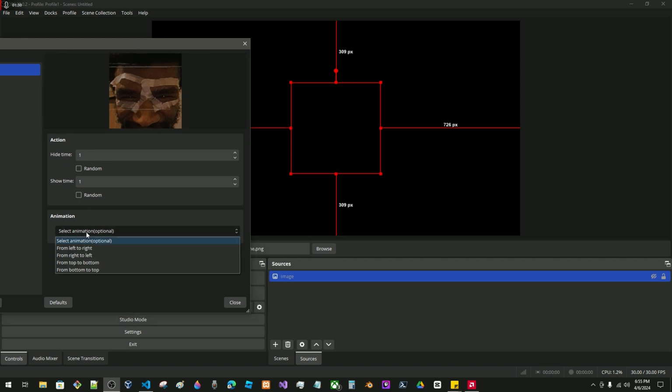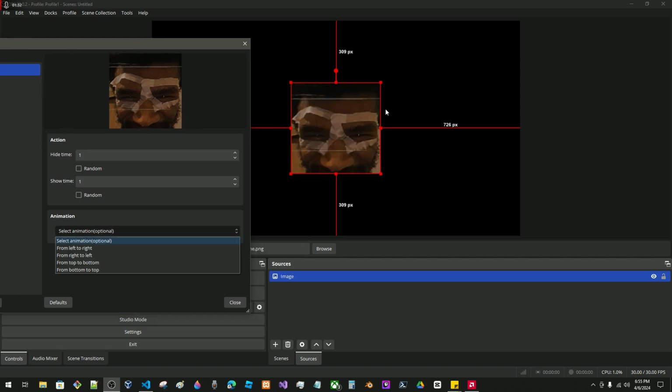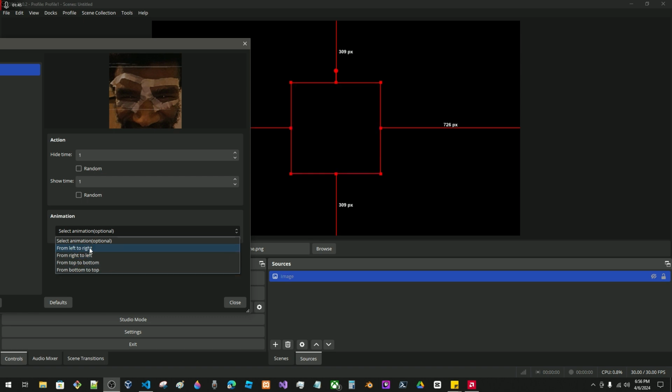The animation allows you to move, basically, instead of just hiding and showing the object, it will animate the object all the way to the, depending on the animation that you clicked. So in this case, we have 4 animation options. One of them is called left to right.